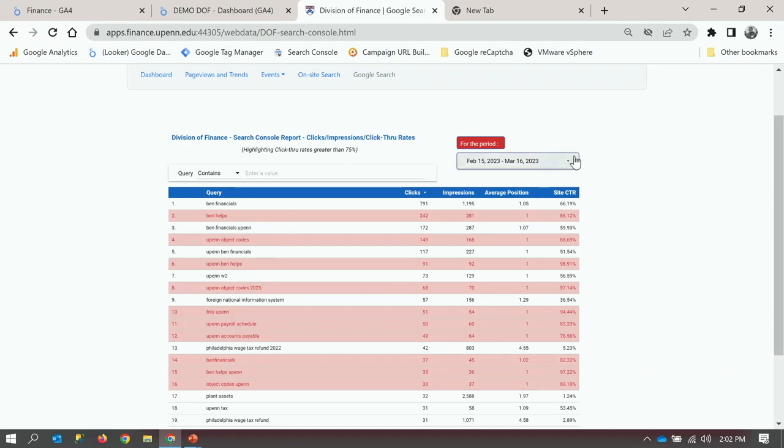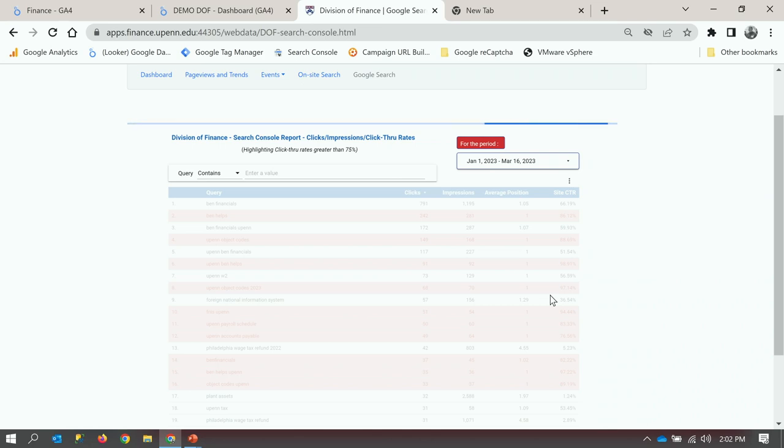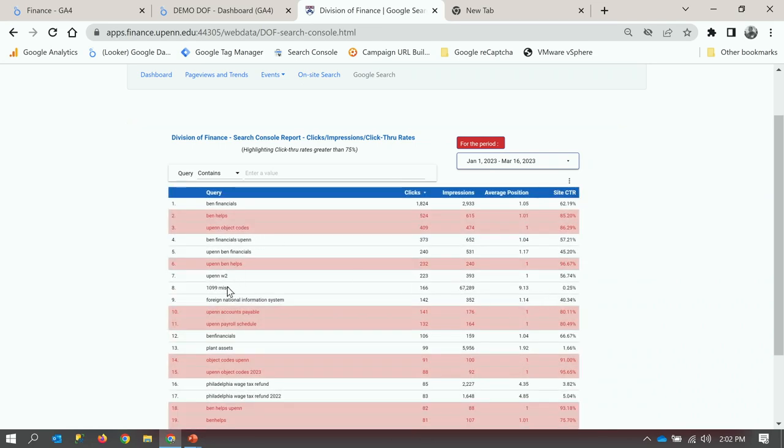Again, here, people are looking externally for the W-2. And if I go over to January 1st, we get an idea again of that 1099 miscellaneous. What's interesting here too is you can see your average position. In this case, we decided to pull average position back. That's the average position of where you're going to find these results in the Google results. So if I were to do a Google search right now and put in 1099 miscellaneous, it's going to tell me it generated 67,000 impressions, and the average position for the Penn result for 1099 miscellaneous is going to be about the ninth position, somewhere around 9.